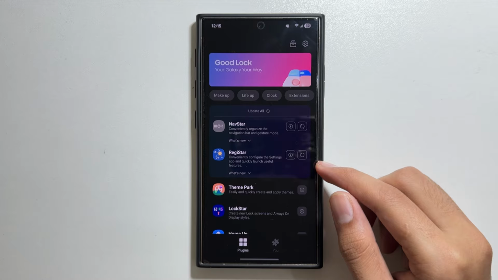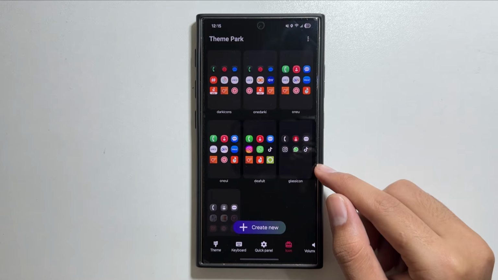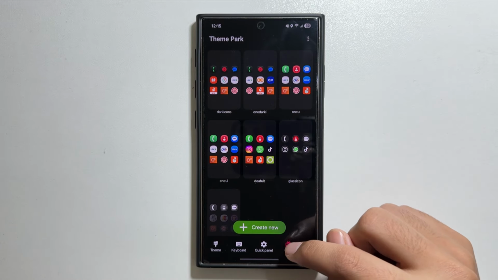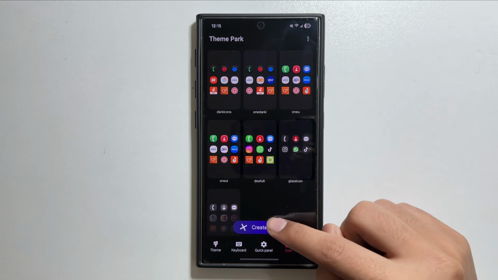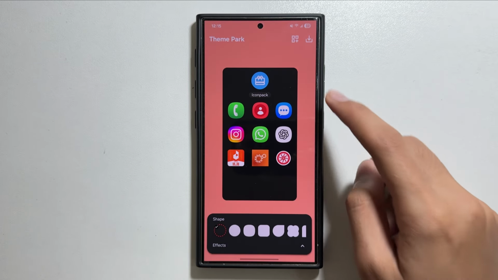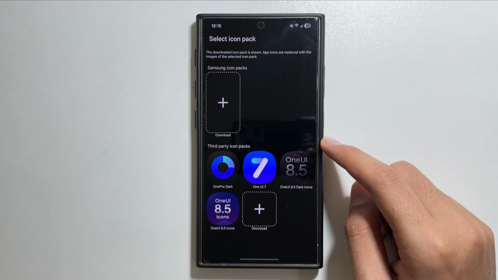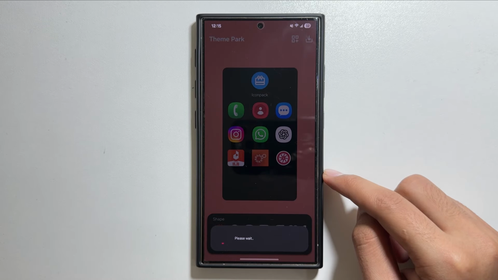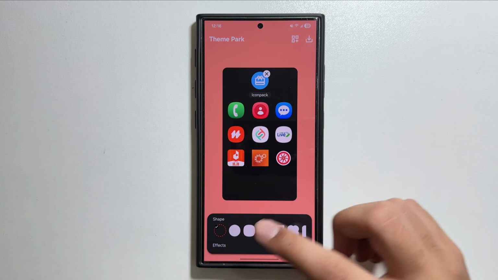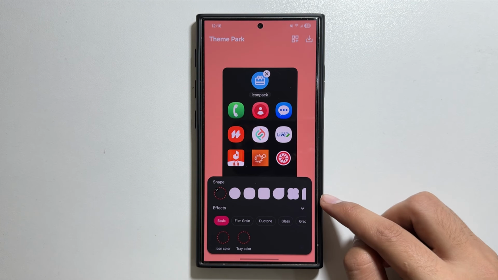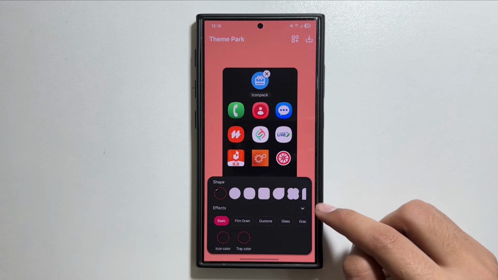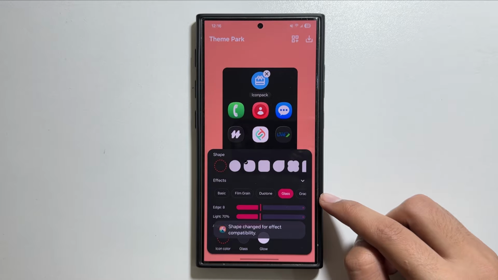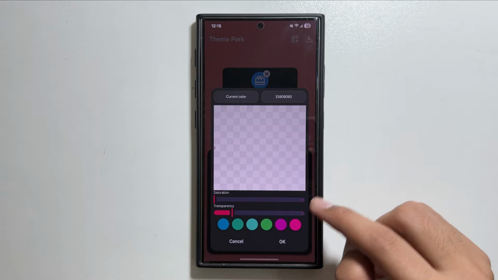After opening the GoodLock application, tap on Theme Park. Now from here, select this icon option, then tap on Create New. Now from the Create New, tap on Icon Pack, then tap on OneUI 8.5 Icons. Now from here, after waiting for a while, tap on Effects. From here, tap on Glass. And this is how you can get the glass effect on these OneUI 8.5 icons.